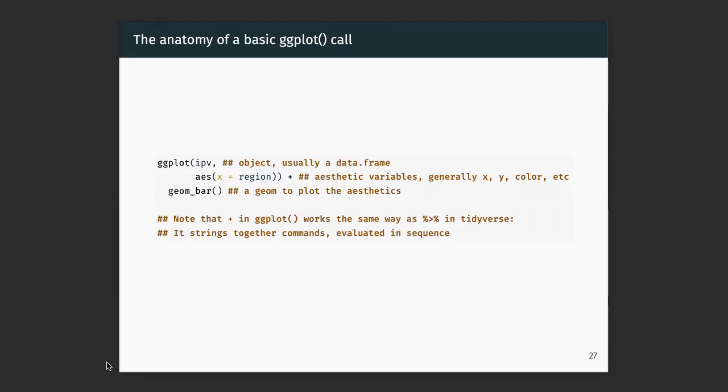We're going to say ggplot, the object, AES, the aesthetic variables, and these could take on a lot of different things. The ones we're going to see most common are X and Y, but we can also include color as a parameter. We can include shape as a parameter. And then the geom to plot those aesthetics, to convert these parameters into a visual. Okay, so everything we do in ggplot is going to take this basic shape. Object, aesthetics, geom. Object, aesthetics, geom, right?